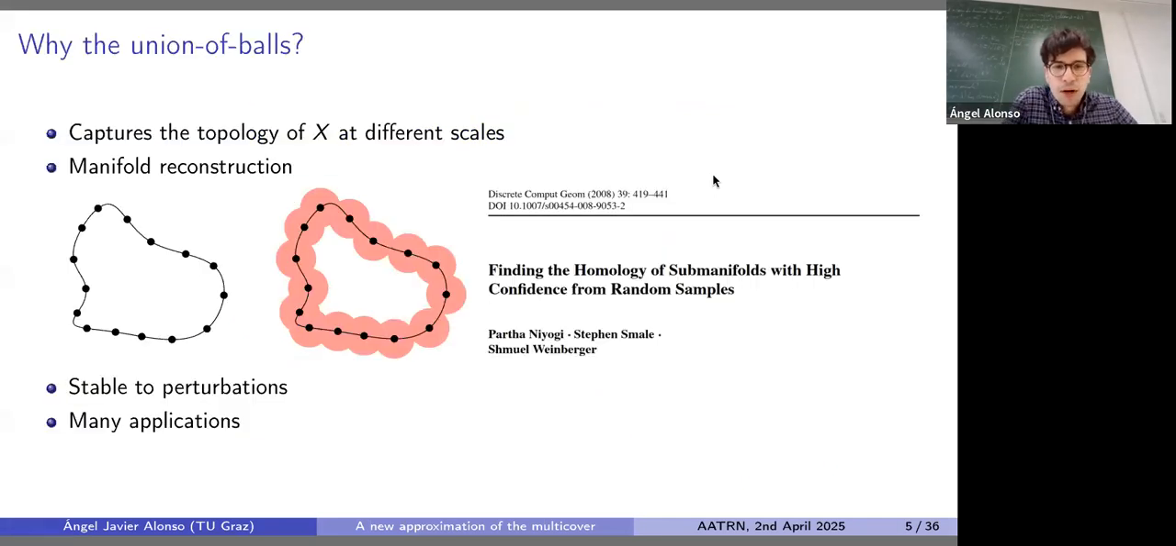And then one might wonder why the union of balls. Well, as we have seen, it captures the topology of this finite point cloud at different scales. It's also a fundamental object in manifold reconstruction. By this I mean that imagine we have a submanifold in some R^d, a manifold in Euclidean space, and we are given some samples of it. Just by replacing the points by balls of a given radius, under some conditions, as in this example paper, we can recover the submanifold.